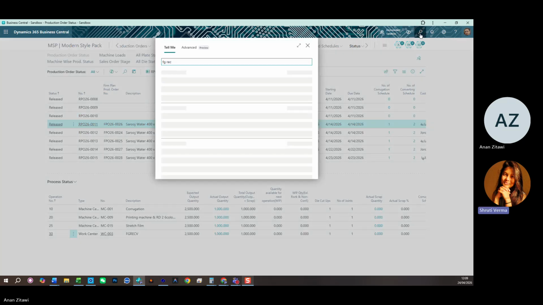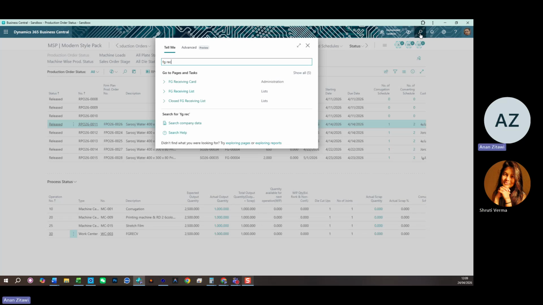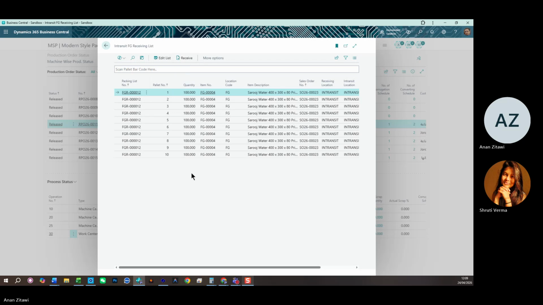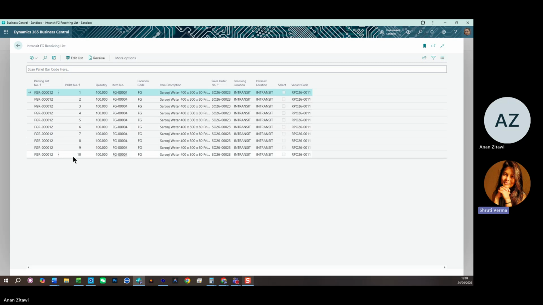Search in transit. See the first page. The pallets 1 to 10 are now available in this page, correct? Now from these pallets, you can mark which pallets are required to transfer to the dispatch location.